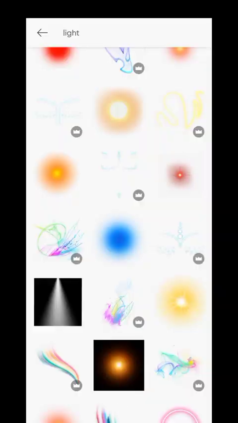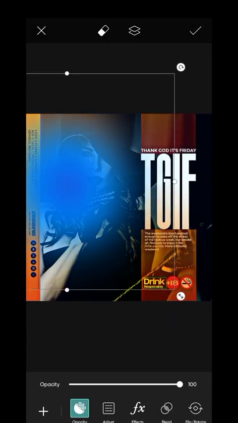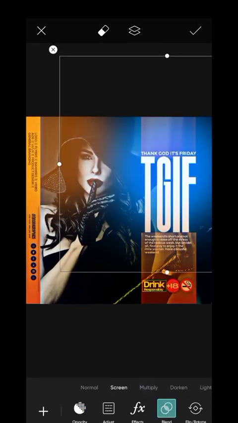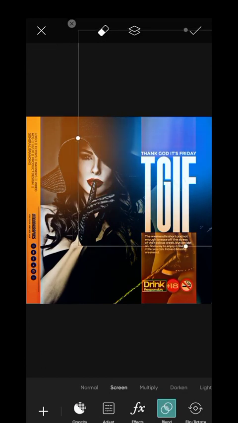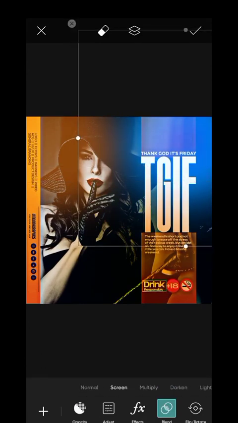You can make it double exposure if you like. If you want double exposure, you can make it double exposure. You can see blend screen. It depends on how you want your design to be. So that's all about that.